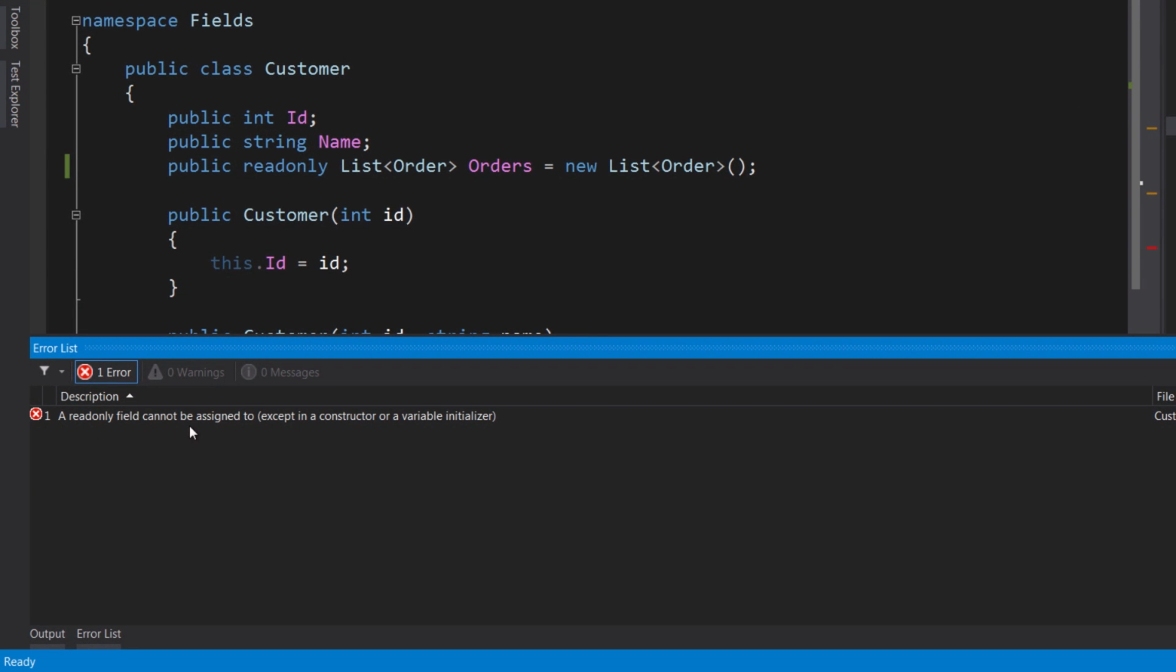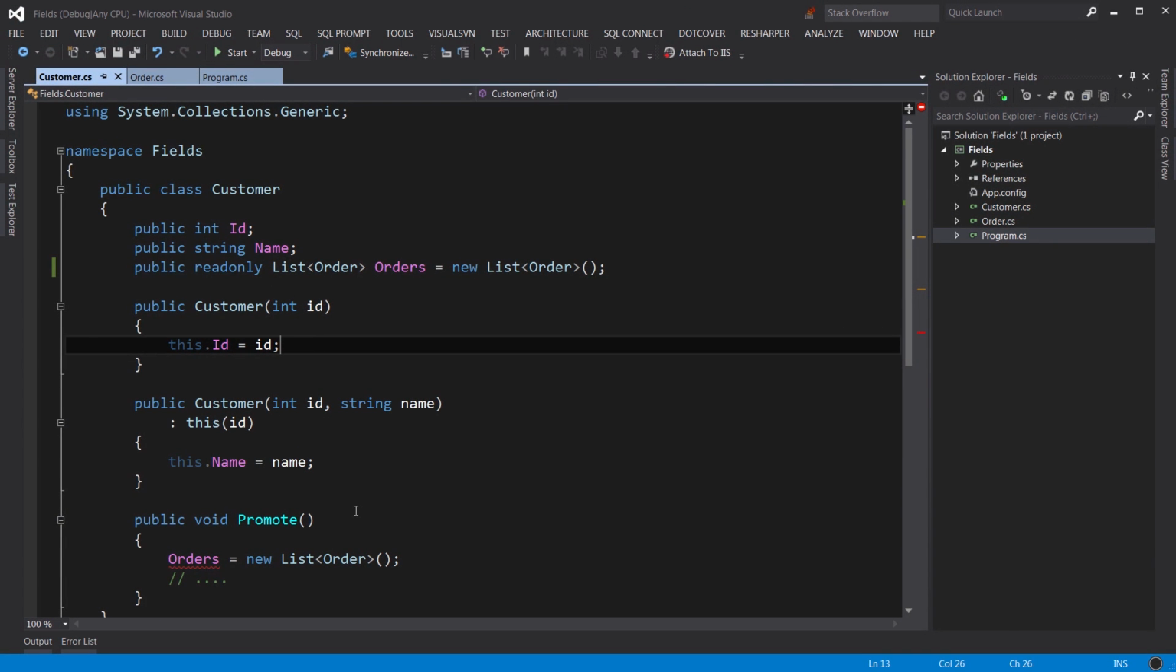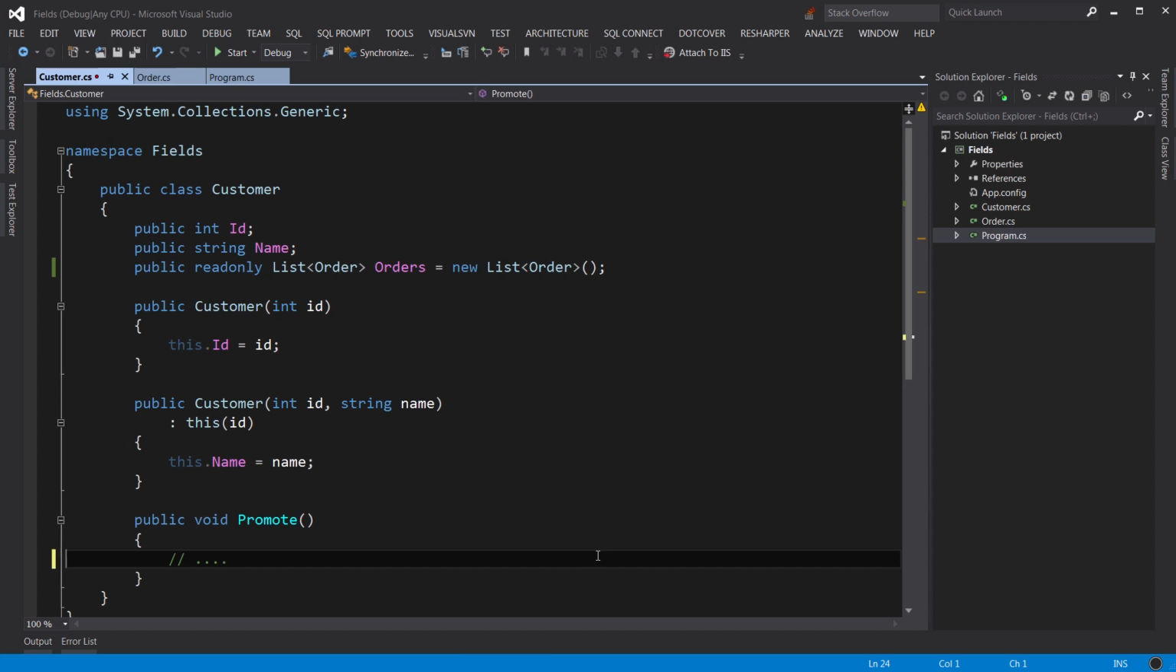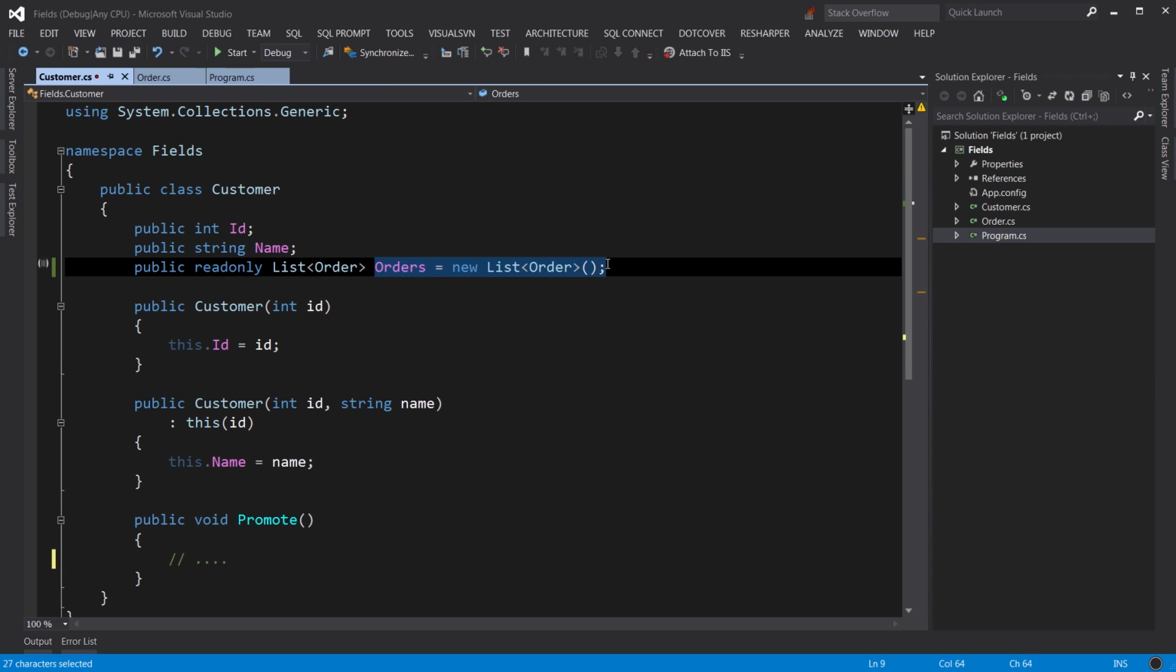So a read-only field cannot be assigned to except in a constructor or a variable initializer. So what this means is this line is not acceptable. And we can only initialize a read-only field either here directly when we are declaring that or in the constructor. So read-only is one of the ways that you can improve the robustness of your application.